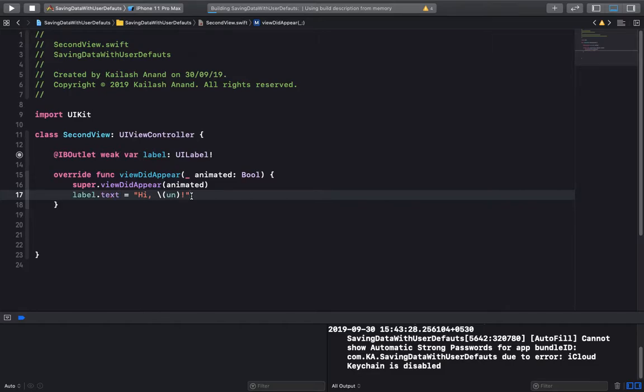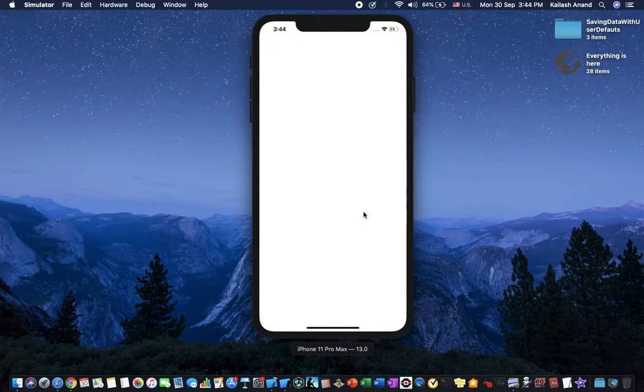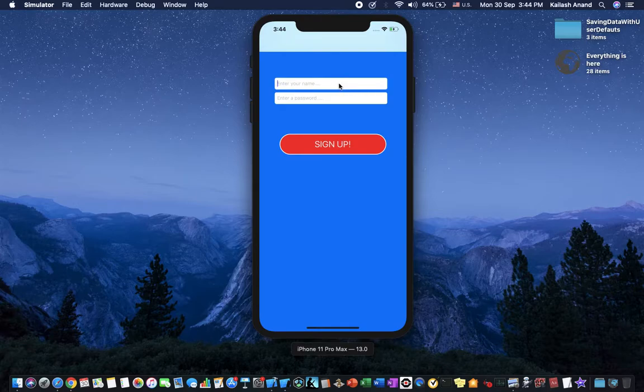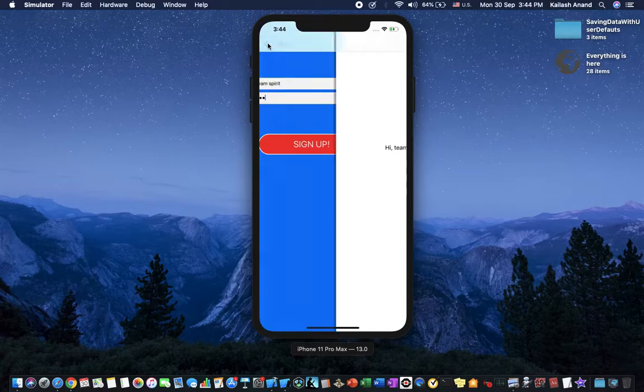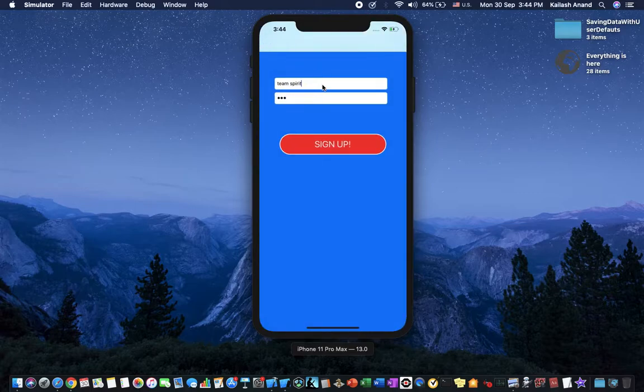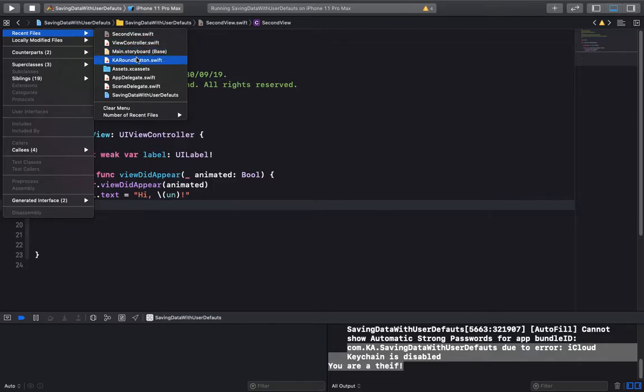So one of the simple ways of transferring data. I didn't even think of this until now. So let's say team spirit 123 sign up. Hi team spirit. Beautiful, that works awesome. Let's go back. Let's type in something nonsense. Hit sign up. You are a thief. So that's how we can remember the data entered by the user easily using UserDefaults.